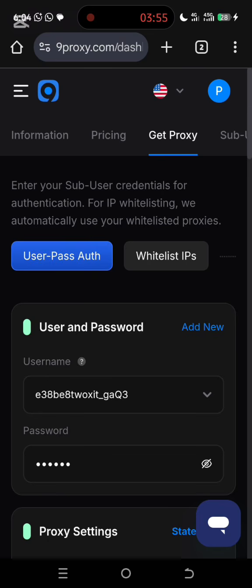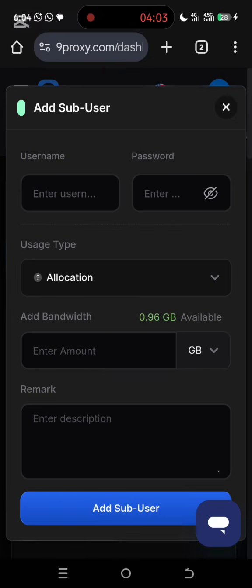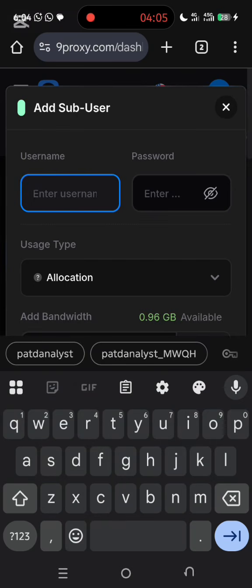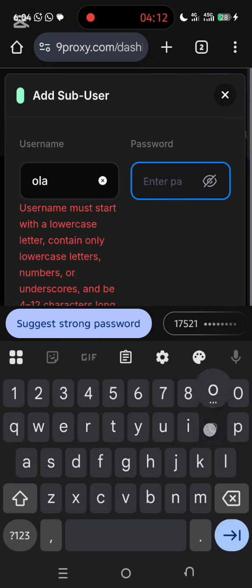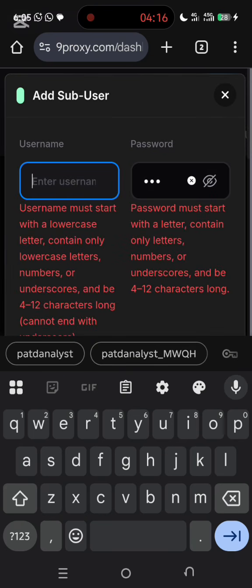Now, I already have a username and password set. In your case, it is going to be fresh. Nothing will be in this place. So you have to say add new username and password, which is sub-user. You set your username the way you want it to be, according to your name. Say your name is Ola. Ola. Password is what? Ola. Okay, they say the name is too short. Let's just say Oluwa.